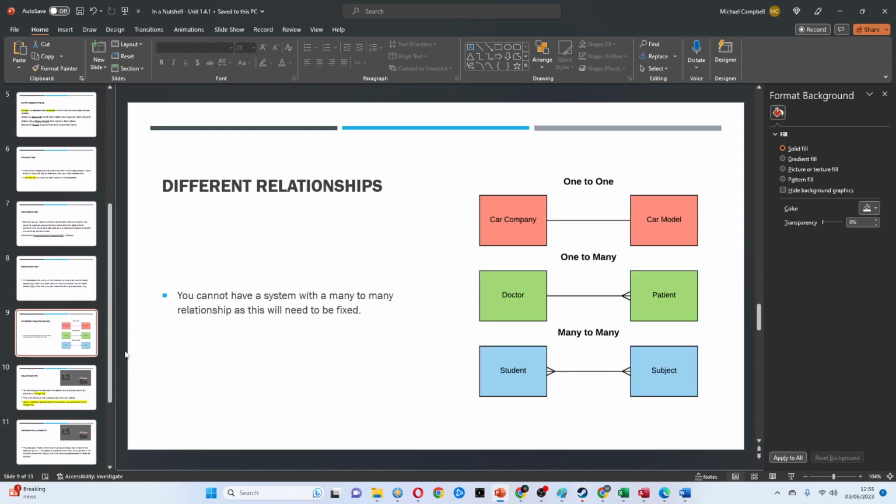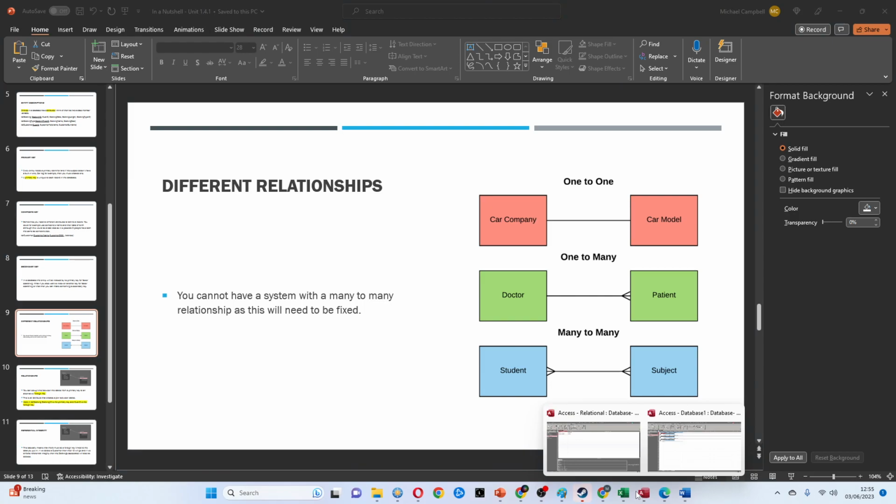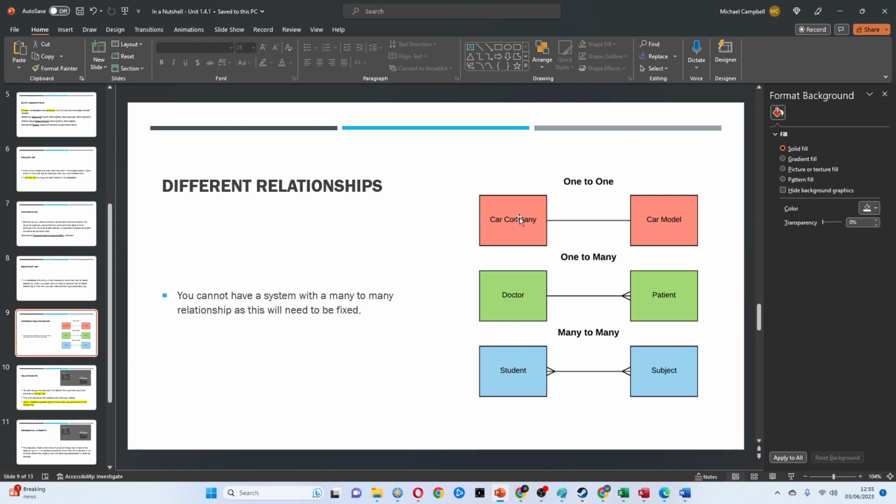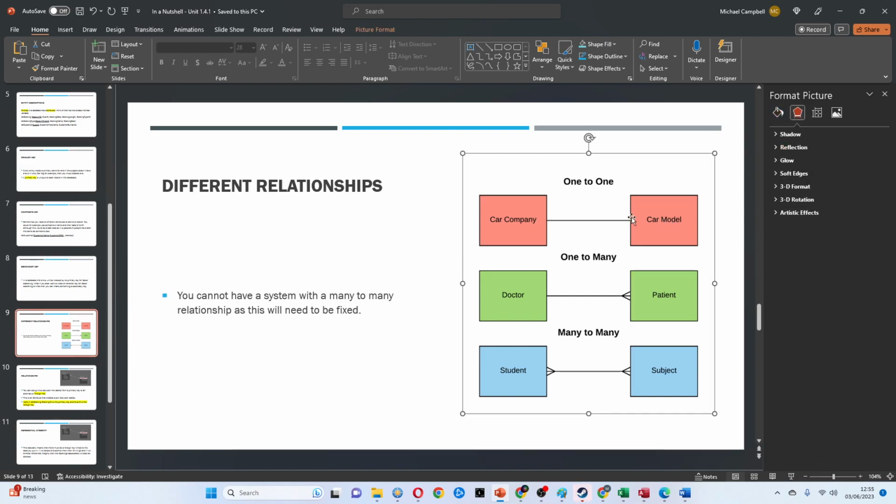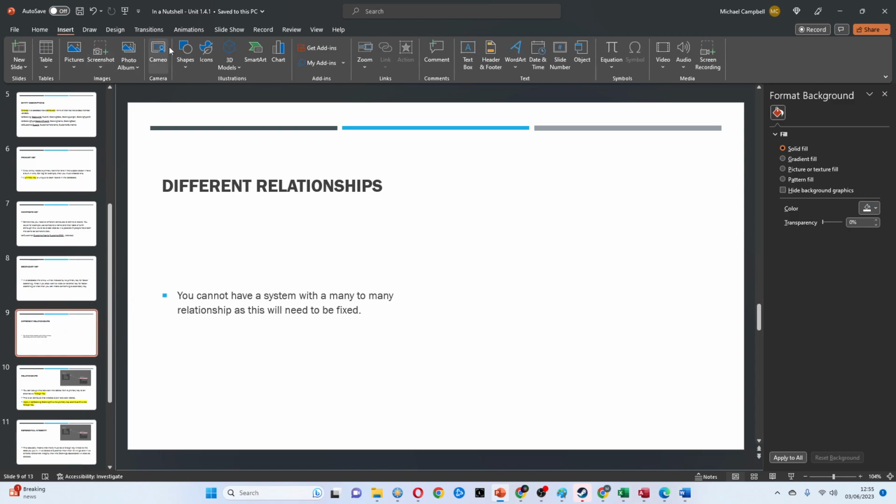So these are different types of relationships you can have in a database. You can have a one-to-one relationship between entities. So, for example, one car company makes one car model. That's actually not true, they make loads of car models. Stupid picture. I'm going to delete this picture. I didn't actually make it, I just got it off the web, but that's a terrible one. I'm going to draw a better one now.